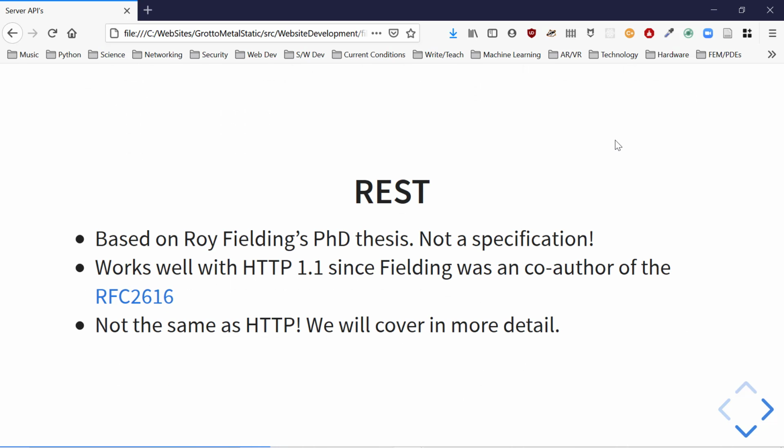Okay. REST. Representational State Transfer. It's based on Roy Fielding's PhD thesis. This is not a specification. So you see people arguing sometimes whether an interface is REST enough. It works very well with HTTP, and it's not just 1.1, but all the HTTPs. Why? Because Roy Fielding was a co-author of some of the early specs on HTTP. However, it's not the same as HTTP.